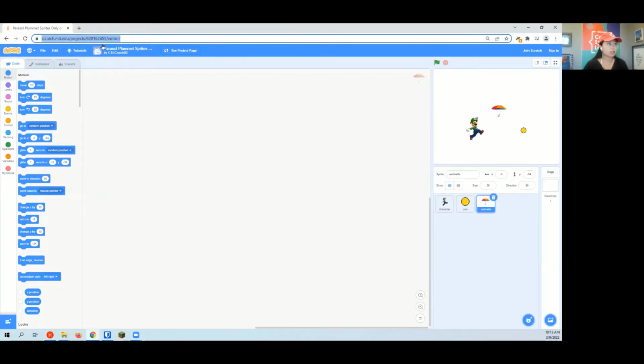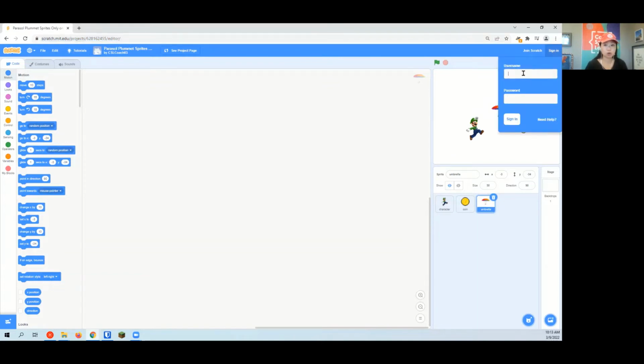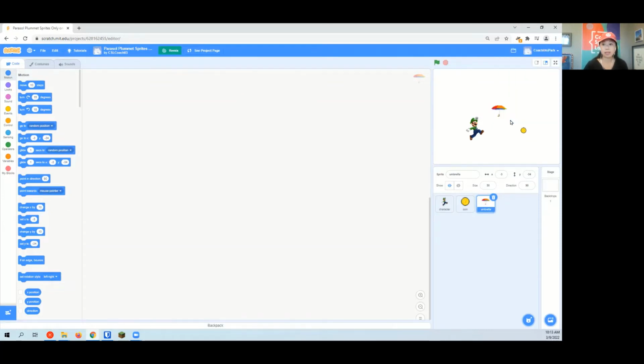scratch.mit.edu/projects/628162455. And what you need to actually do is sign into your account. So you should use your account now. And if you don't have one yet, it's free. Make a new project by clicking Remix. Okay, so you can see here again, I can tell I'm signed in because my username is appearing here. I'm going to go ahead and click this Remix button so that I have this now in my account. And you'll notice again, there's no code here, so we're going to walk through the code together.